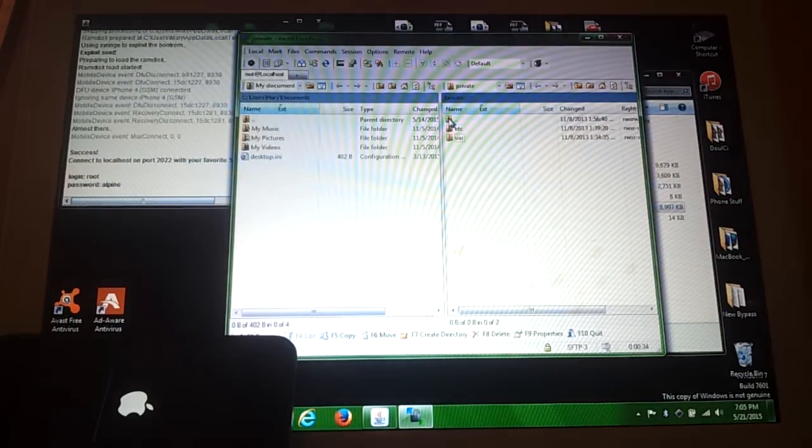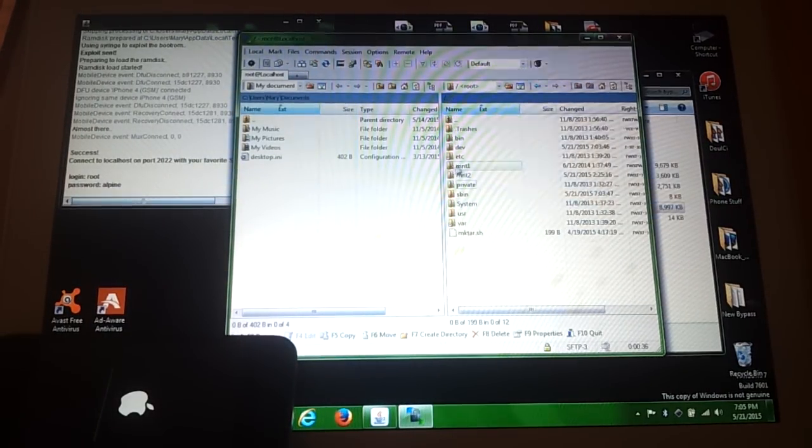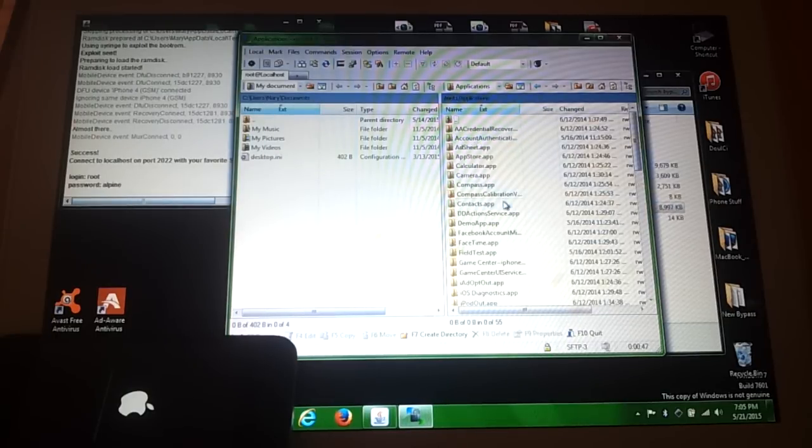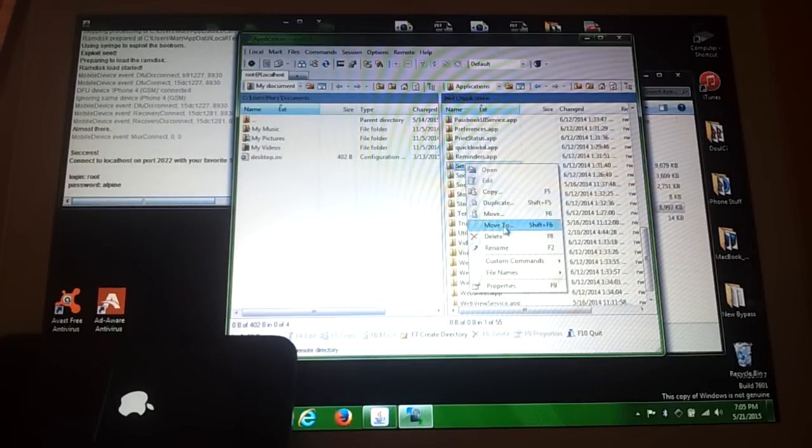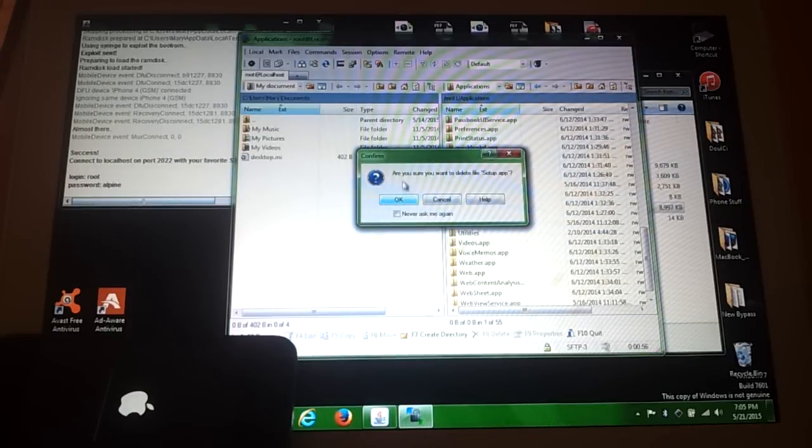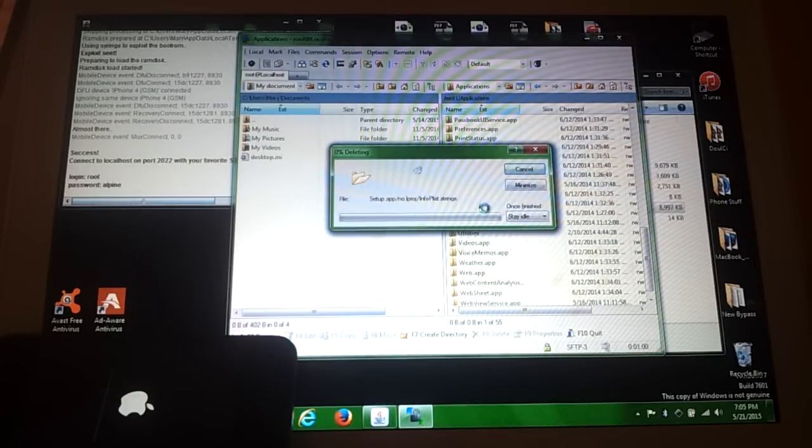First thing you do here is navigate to the folder mnt1. Also navigate to, I believe it's Applications. Yes, and look for the folder SetupApp. Right click on that and delete. It says, are you sure you want to delete the file SetupApp? Yes. Click OK. And it deletes.